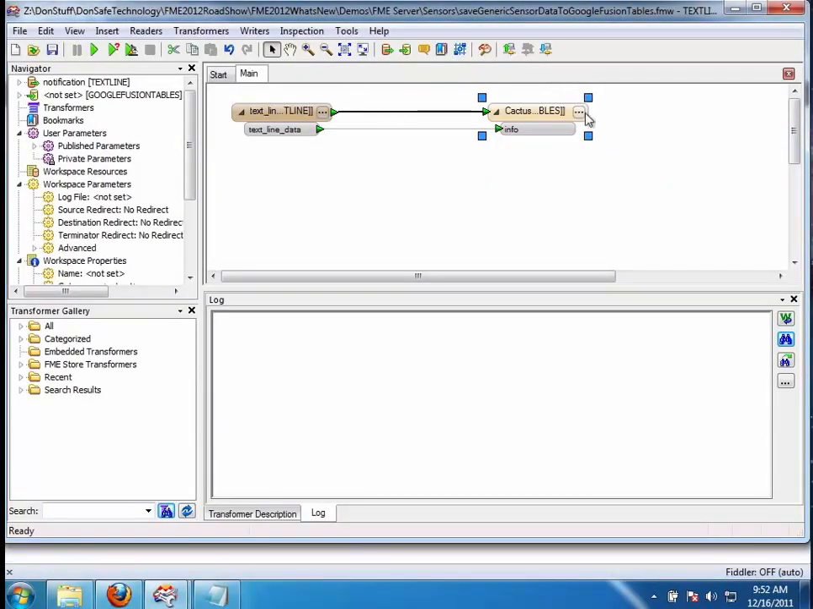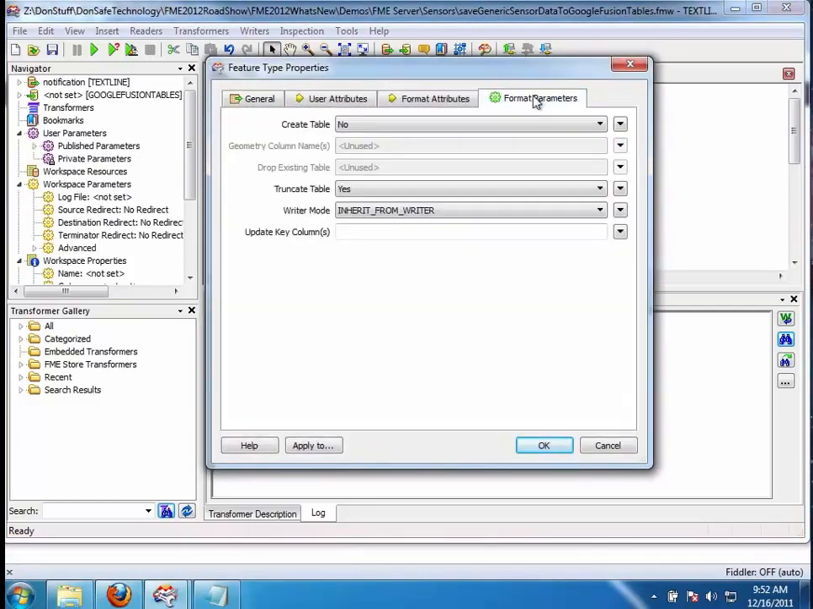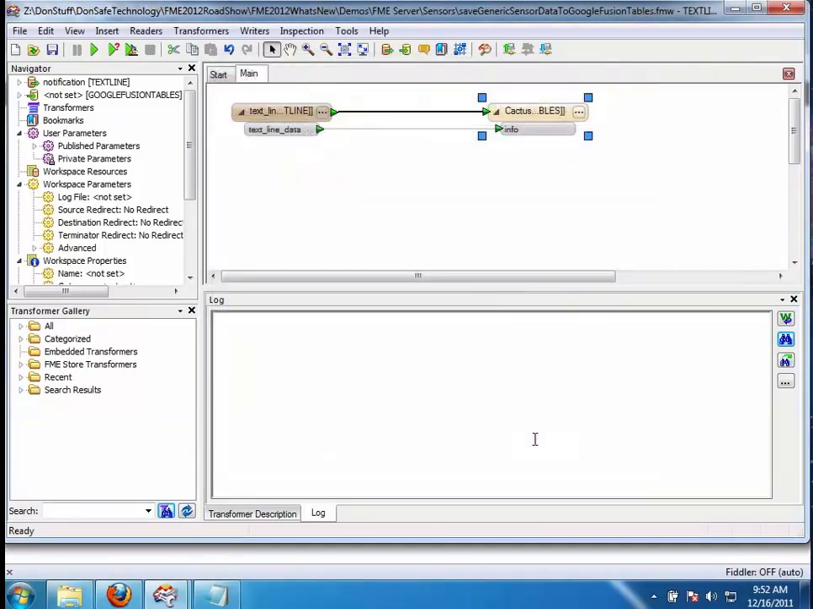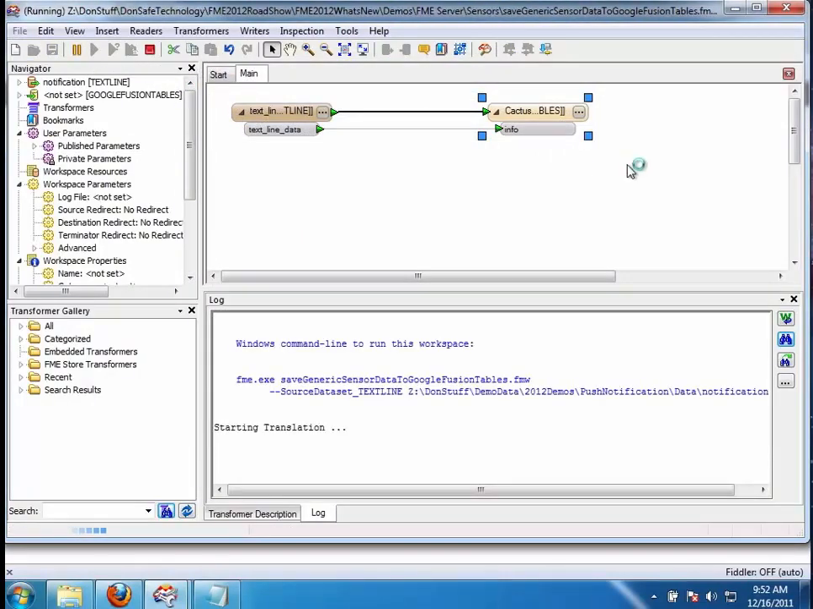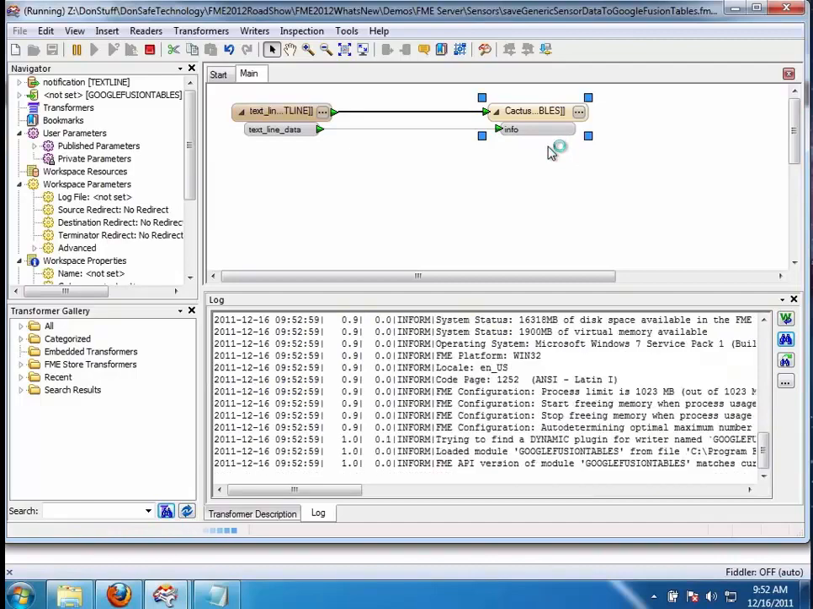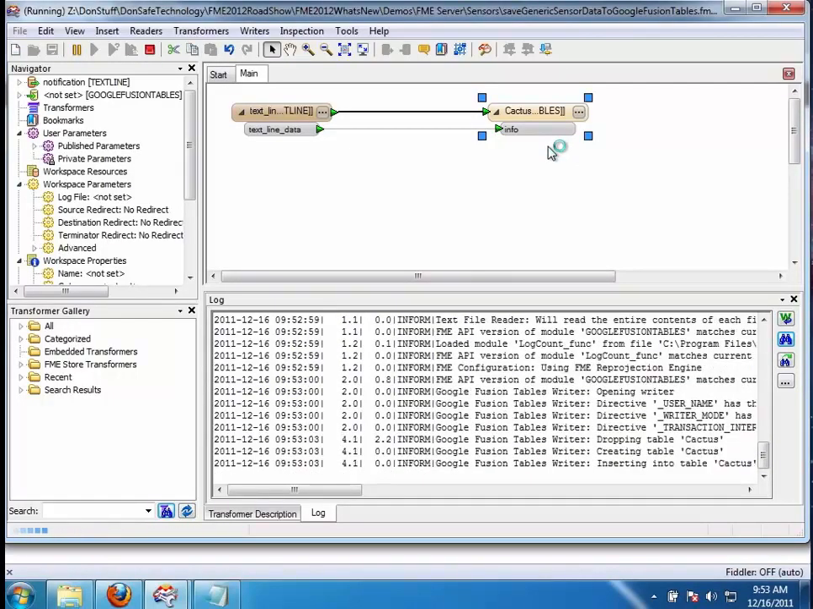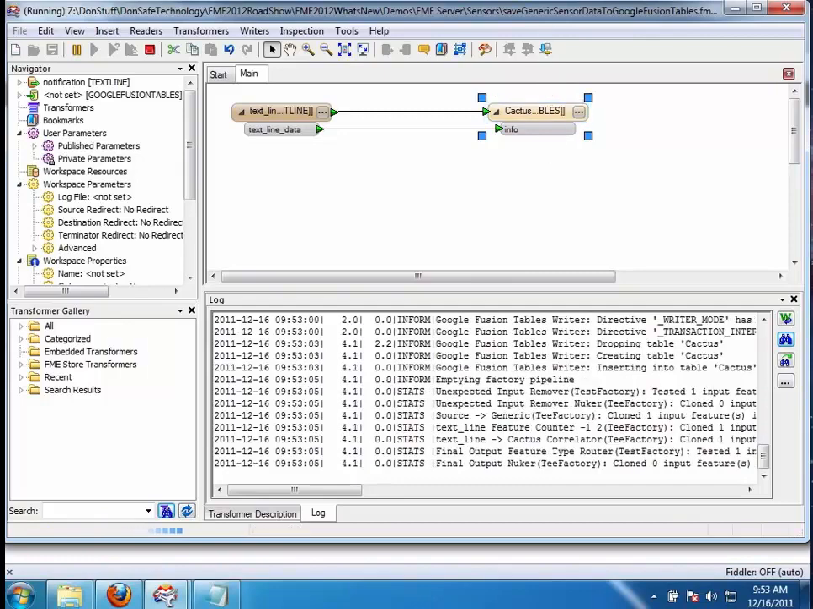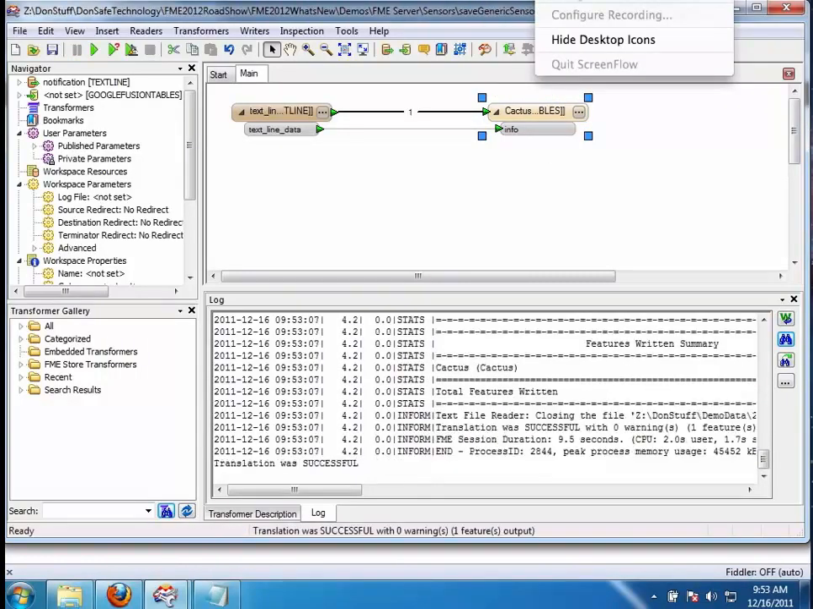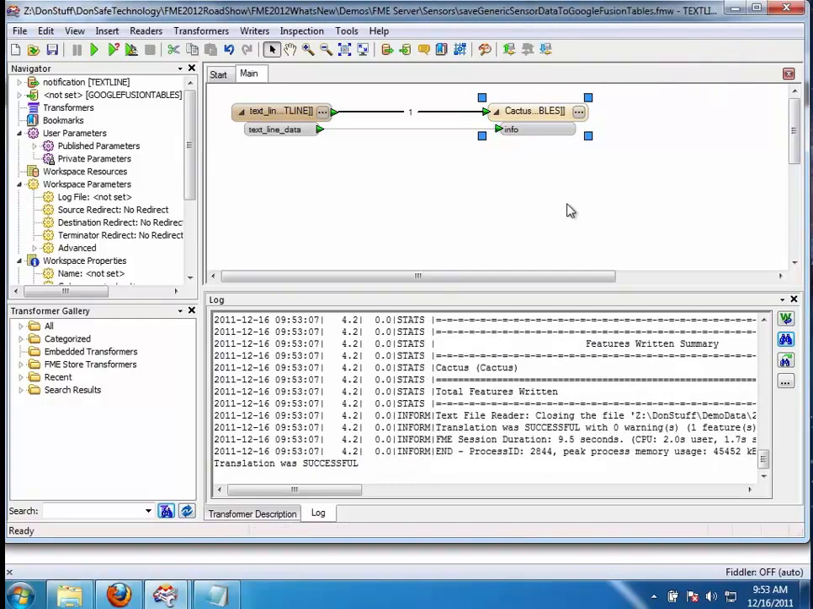Initially, let's look at my format parameters. I'm going to say create the table, so I'm getting it set up here because I'm going to ultimately publish this to FME Server. Drop existing table: yes. So I say okay, and now I'm going to run this. I'm just writing junk to that info table because I just want to get it going. Okay, so now the table is completed once this finishes. Okay, so there you go, it's completed. It's in there.